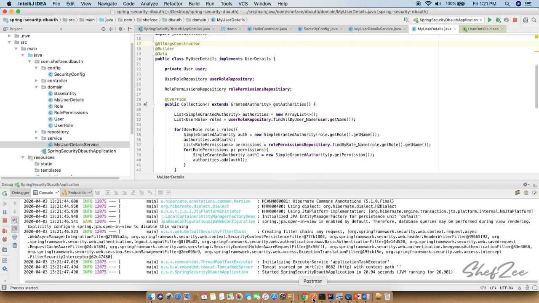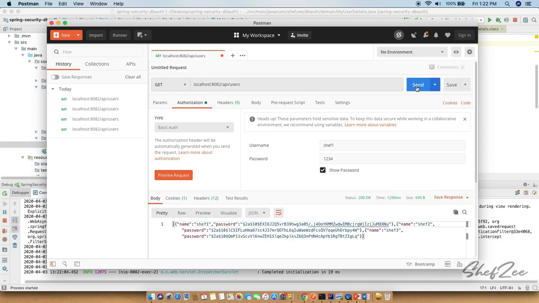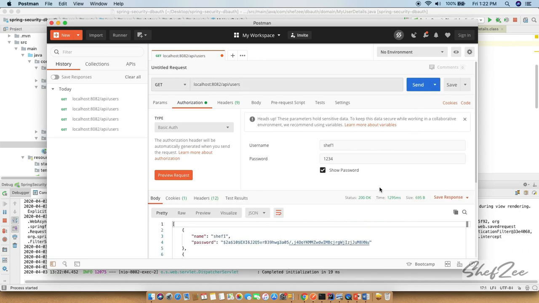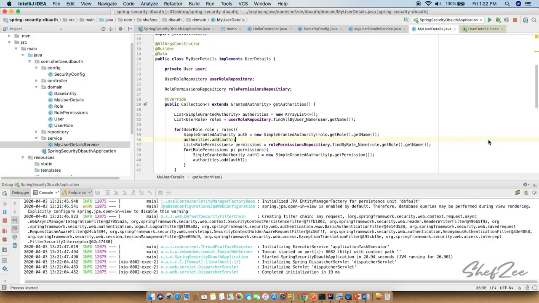Okay, so let's go to the Postman. So this is the API that we need to access, and you have selected the basic authentication and the username and the password, and let's hit the request. Yeah, we got the response. What did we get? See, chef 1, chef 2, chef 3, and this is the encrypted password, right? So that is working.